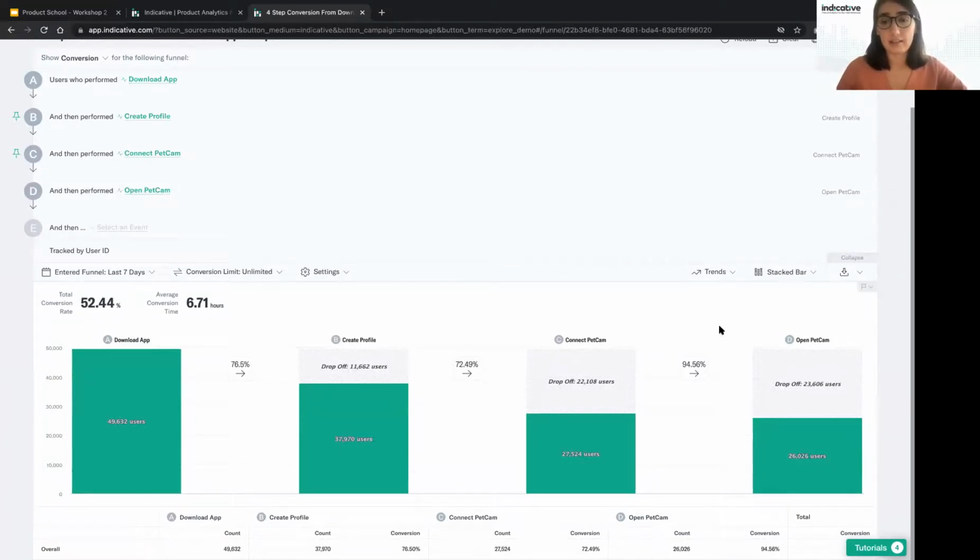Here I can see that if people connect the PetCam, they are very, very likely to actually use it. You can see that conversion rate is 95%. If I look at the prior steps, I can see these are a bit lower. Again, this is demo data, so these would actually be pretty great conversion rates. But here we can see that the biggest point of friction is between creating a profile and actually successfully connecting the PetCam. And so what I would then want to investigate is, I'd want to put in some more steps in between, if I had the data.